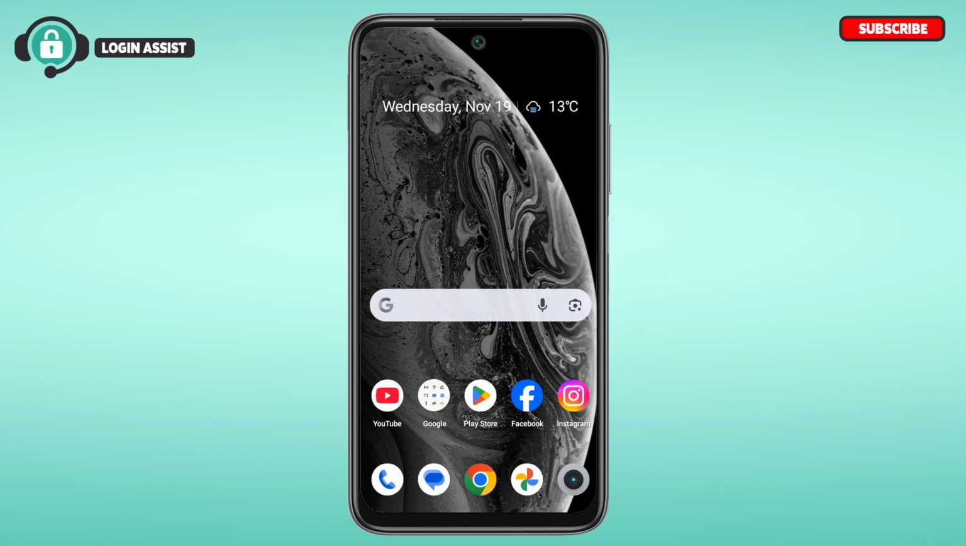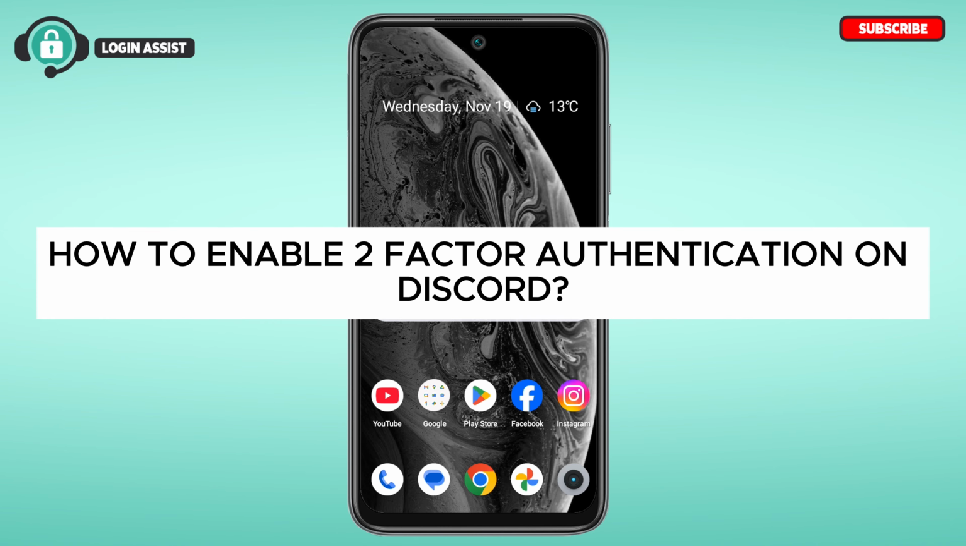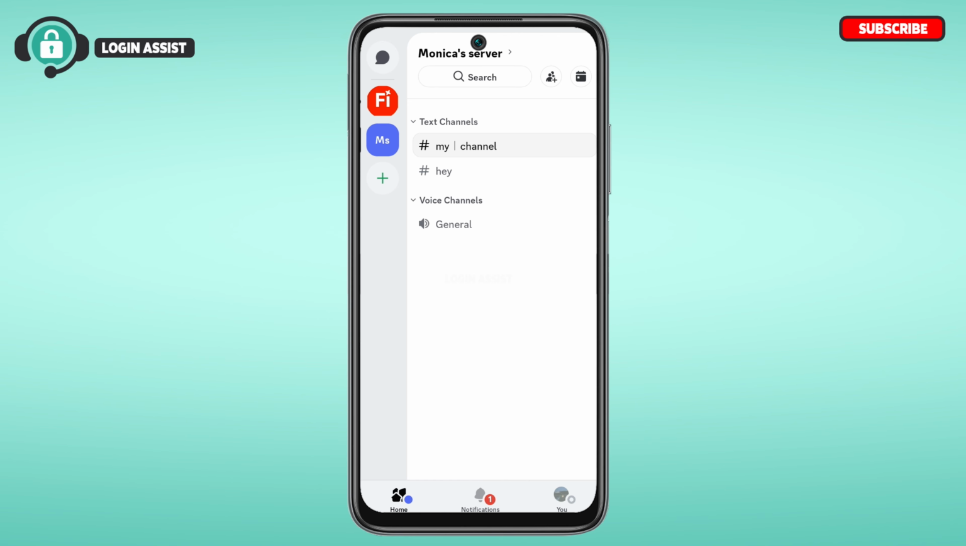In this guide video, I will show you how to enable two-factor authentication on Discord. So if you want to enable the two-factor authentication, tap on the U icon that you can see at the bottom right corner of your screen.